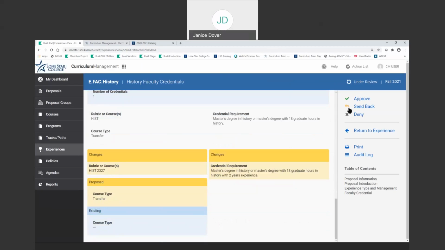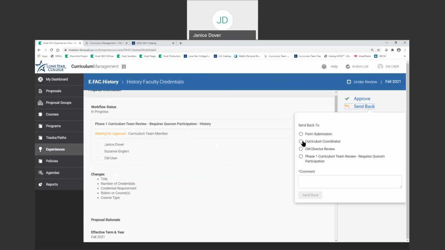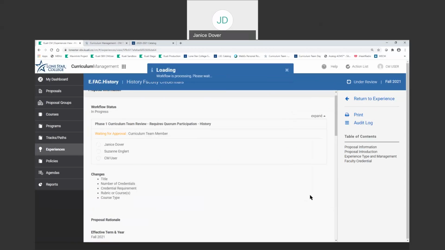Now let's say we do want to send this one back. What I wanted to show you was currently, this is at the curriculum team member step. There are 3 curriculum team members. I'm going to send this back to the coordinator with a note to please add additional documentation. I'm going to send this back and let you see how the workflow status changes.